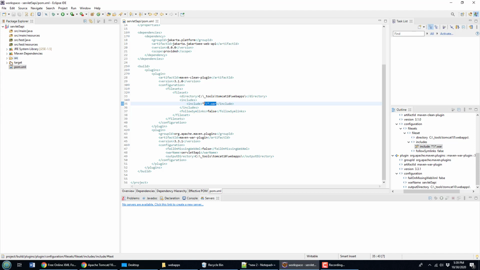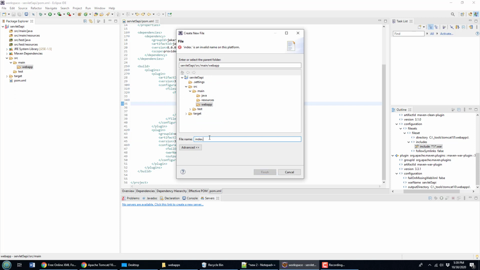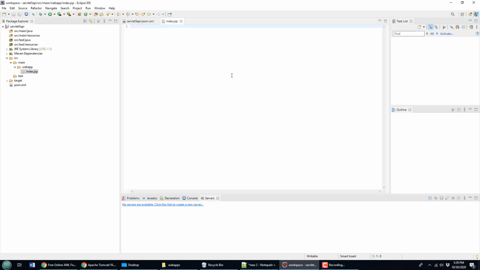I'm going to go into my Java code for a little bit, and specifically go into my web apps folder. I'm going to create a little JSP because I'm actually going to do a full deployment here. I'm going to call it index.jsp. And I'm just going to go hello world.